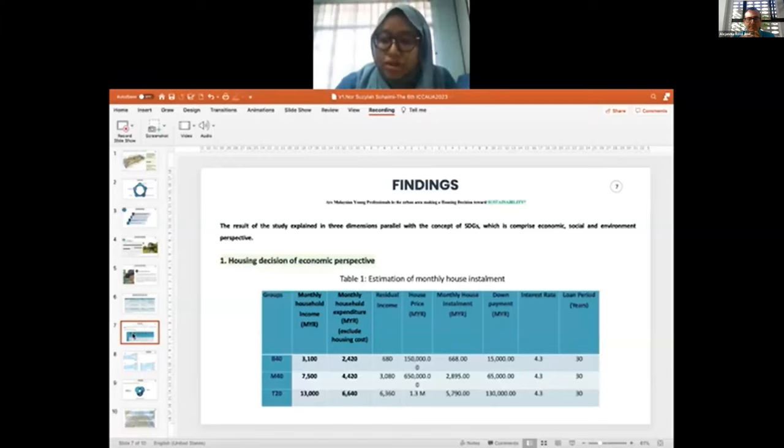From this simulation, we found that the B40 group was only eligible to purchase a house priced up to 150,000 ringgit Malaysia, while M40 and T20 are predicted to be eligible to purchase houses priced up to 650,000 and 1.3 million ringgit Malaysia respectively. So in this case, we clearly show that the B40 group is negatively impacted in terms of income.